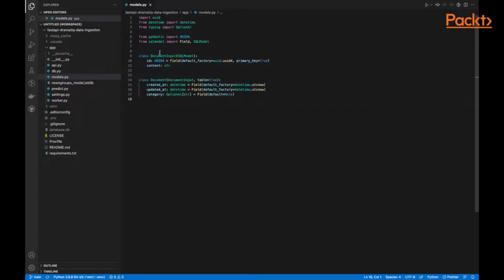So we define two models, document input and document. The first one will be the data structure accepted by our REST API. This is one of the great things of FastAPI. With those kinds of models, the data validation comes for free. If a property is missing or doesn't have the right type, FastAPI will automatically generate a proper error response.